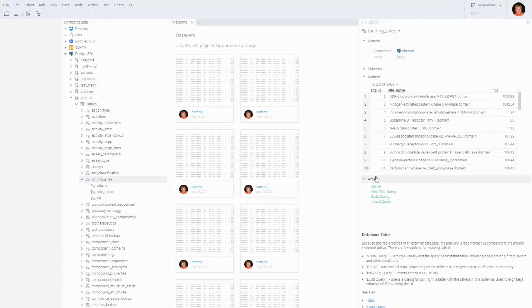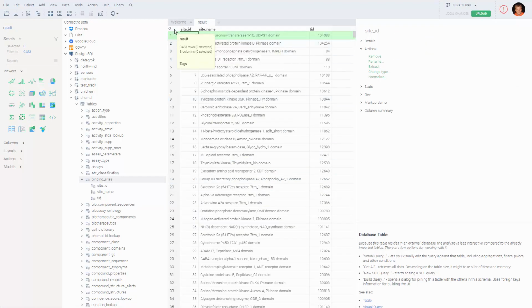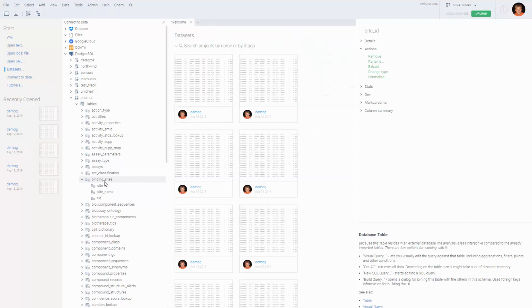As usual, we can expand the action items to see all the commands applicable to that table, or alternatively, we can click on that small triangle and get the same actions. So for instance, if we want to get all values, we would click on get all, and a few seconds later, we got all 10,000 rows in the workspace.